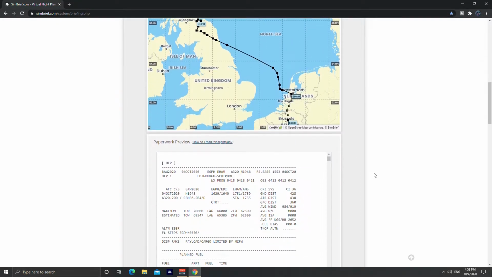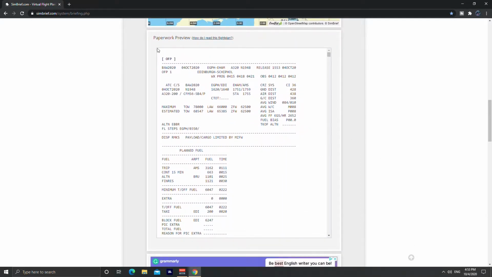And then there you go, gives you route. Now if you go a bit further down, it gives you the paperwork preview, which is a simulation of the kind of paperwork they would have at an airline when they're actually setting it all up. Obviously, might not be 100% accurate, but it's just an approximation. And again, you have all the same information here, if not a little bit more.